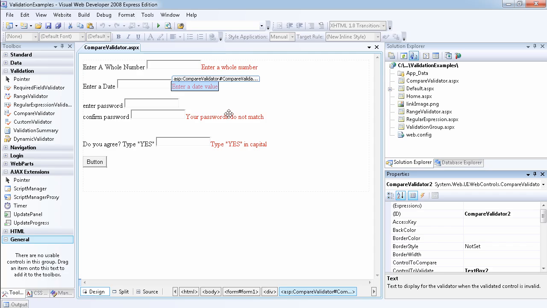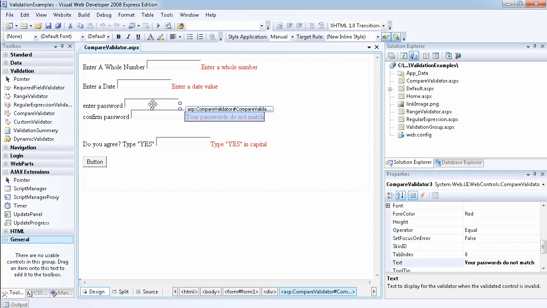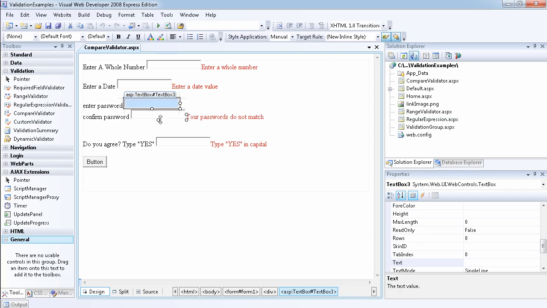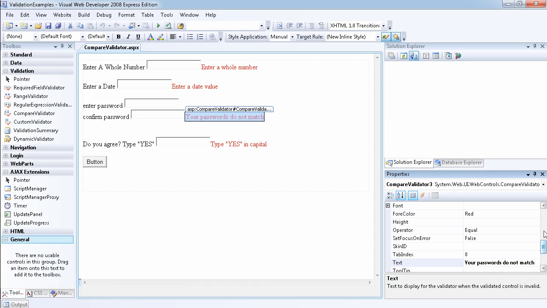The third one is the check to make sure that these 2 input fields contain the same data. I want the user to type in the password, and whatever they type in here, I want to make sure that it's the same as what they type in there. So you have to configure the CompareValidator.